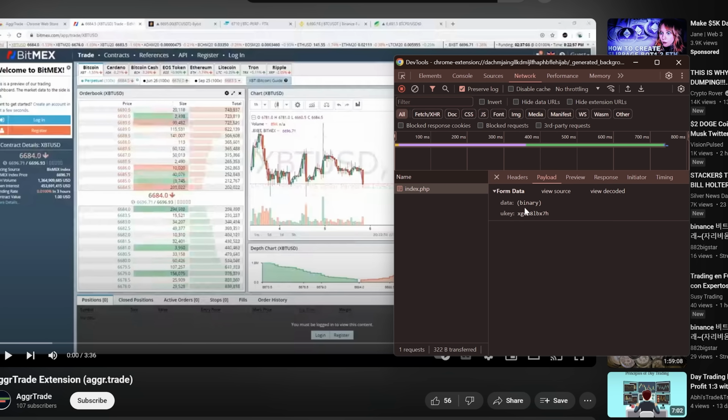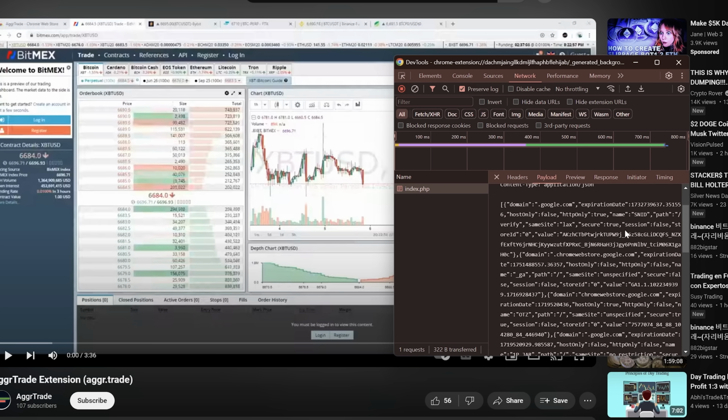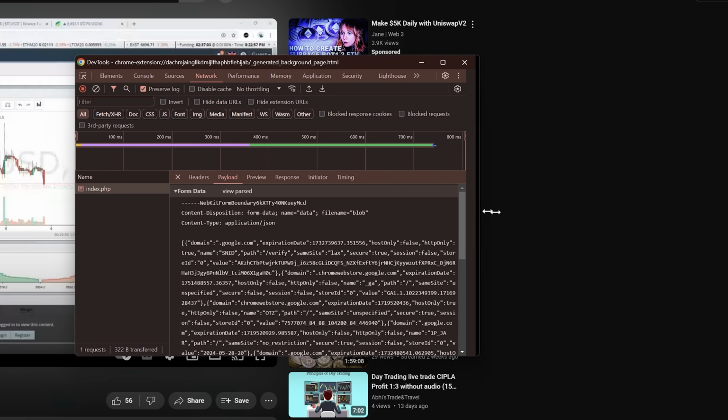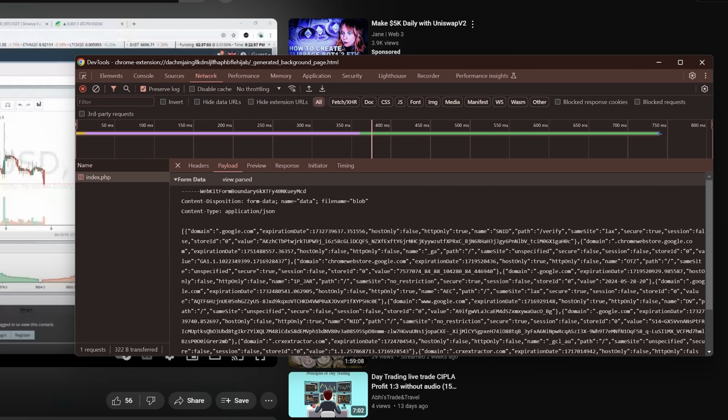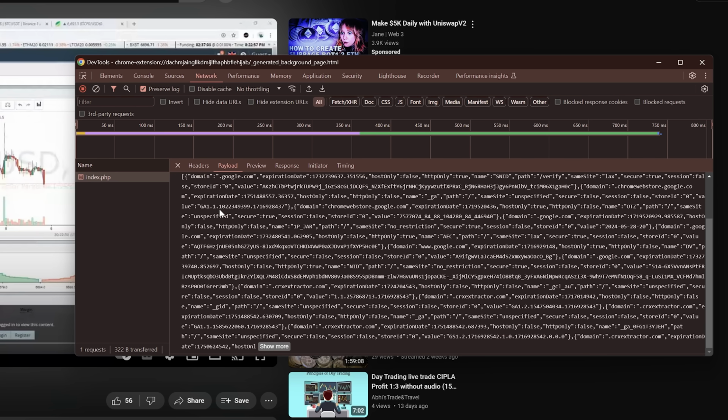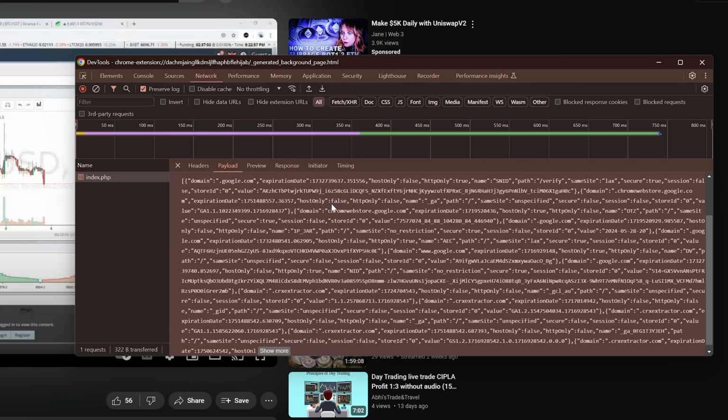Now let's see what we actually sent. Data binary, okay, let's see, oh, here we go. Here is the payload of the stealer. So we got HTML form data, and these are my cookies. We can see the thing that I used to get the CRX, and a few other domains.